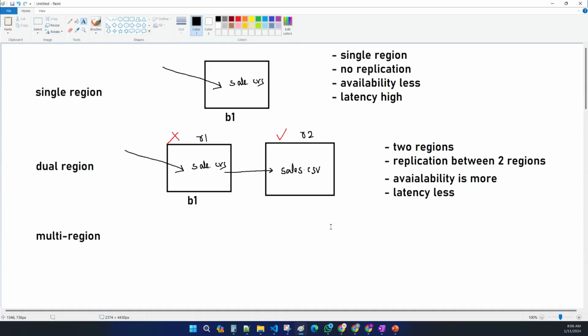And what happens if both regions crash? Tell me, guys. What happens if both of these regions crash? Data loss. Again, the availability will be less. So if you are very unlucky and both of the regions crash, we are going to lose our file.